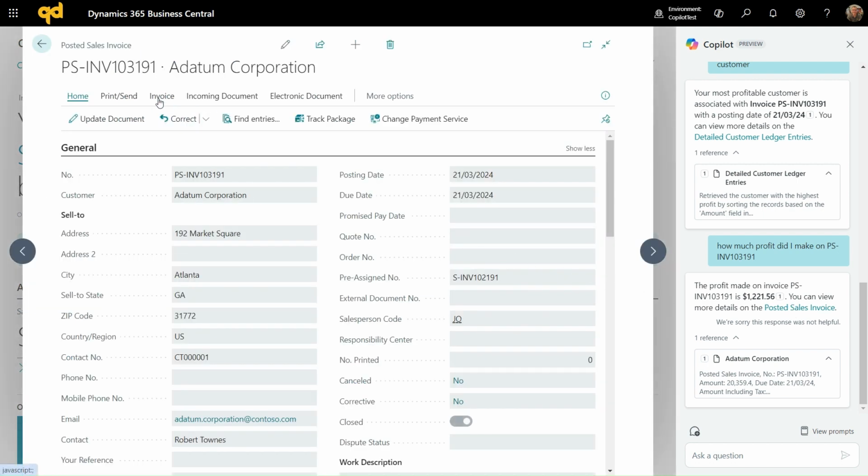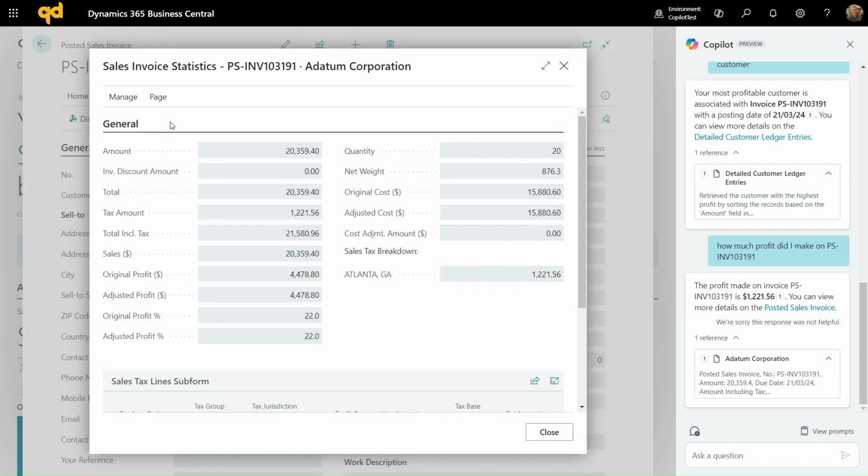So this is the sales invoice. I'm going to have a look at the statistics for it. And down here, I've got an original profit of 4,478 and an adjusted profit of 4,478, which bear no relation at all to this number over here that it's giving me, which is a bit strange. However, if you look, you can then see that it appears there. So what it's actually done is it's taken the sales tax breakdown for this invoice and it's presented that back to me as being the profit. So it appears that it's got a bit of a misunderstanding here about what the different numbers mean within the system. So that's a big cross from me there.